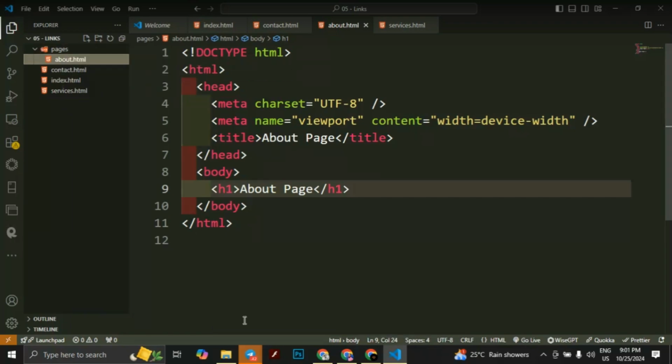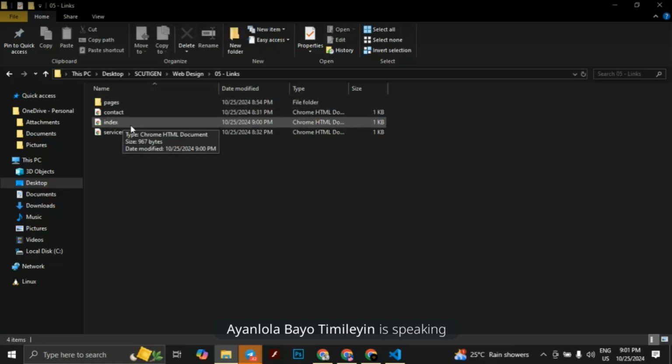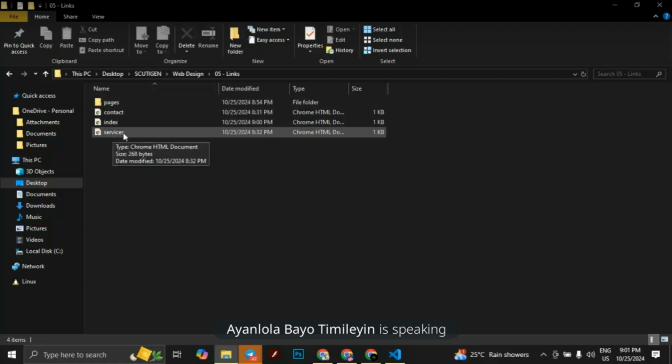Let me use the file explorer. Look at it here. This is what our folder structure looks like. We have the pages folder, the contact.html, index.html, and the services.html.